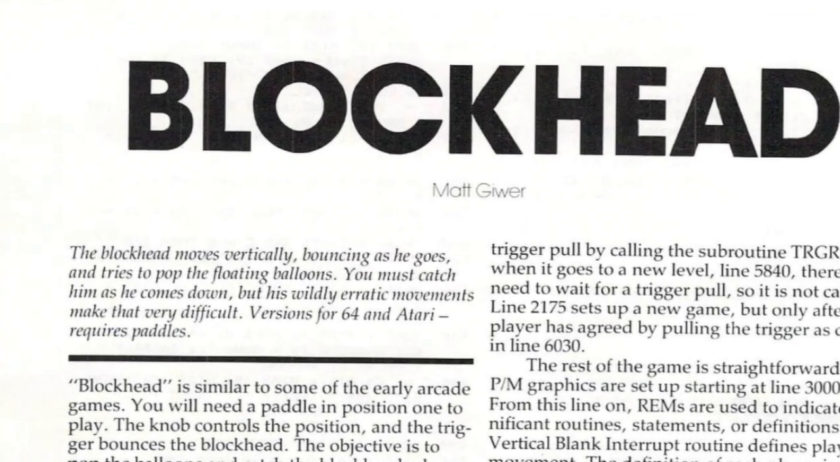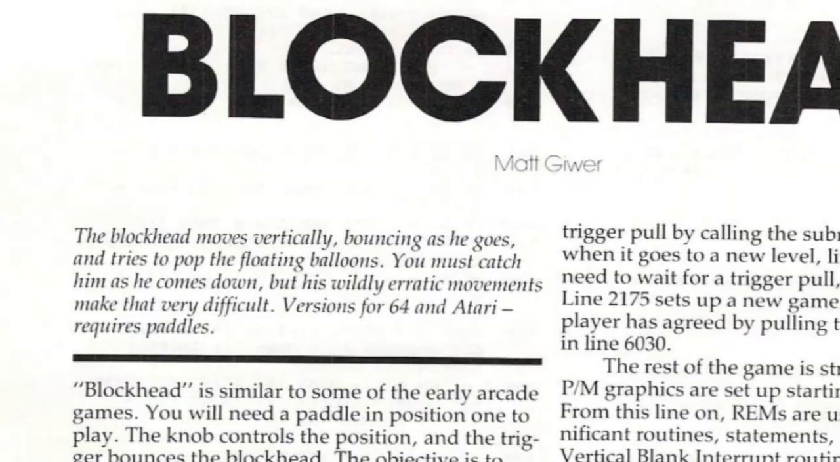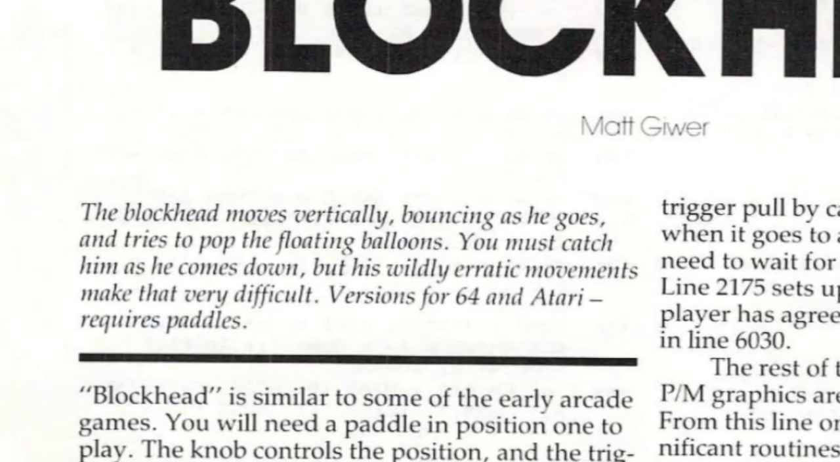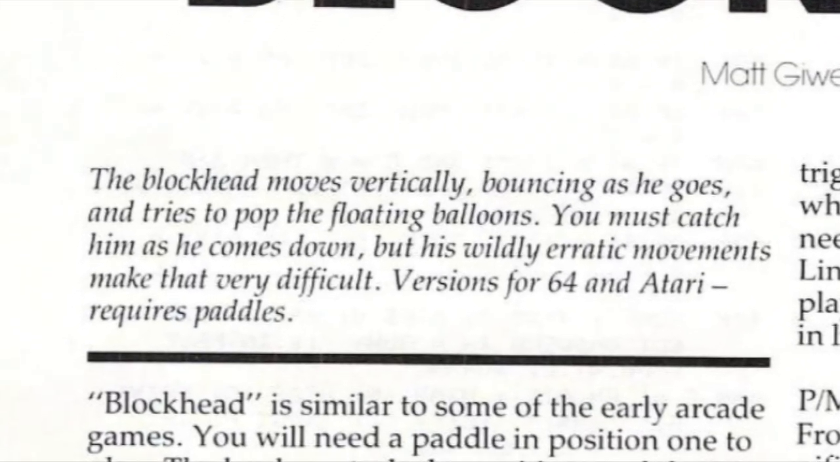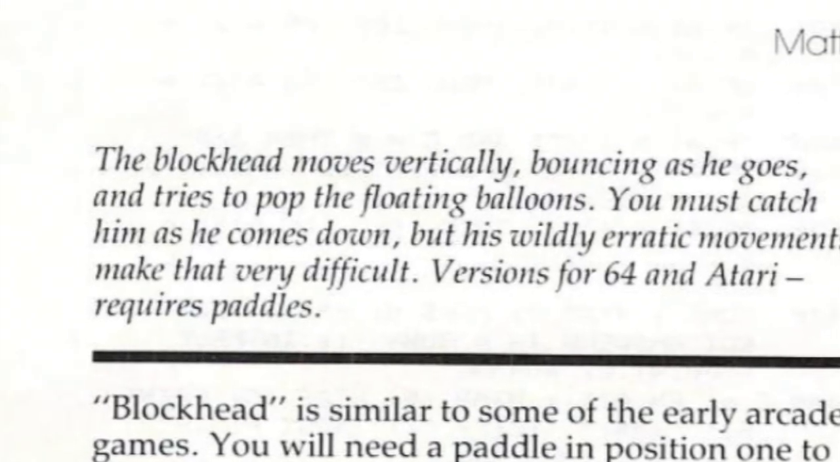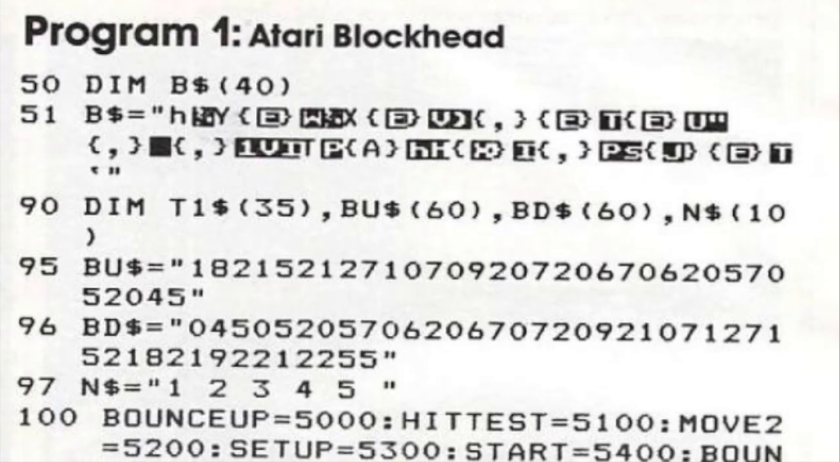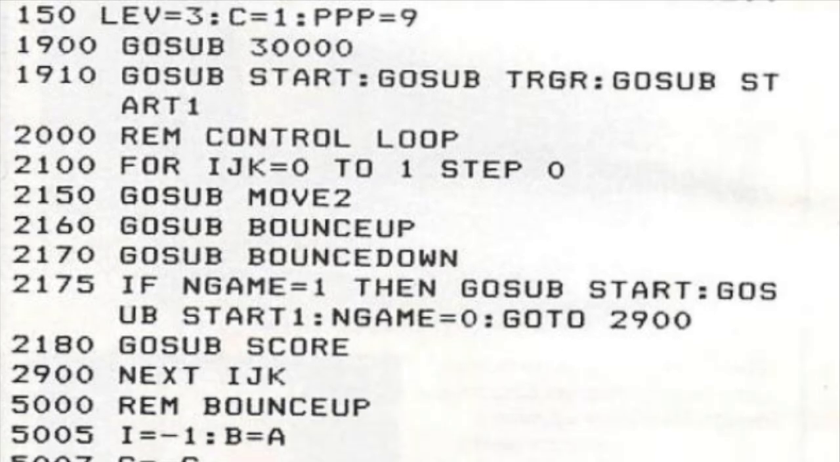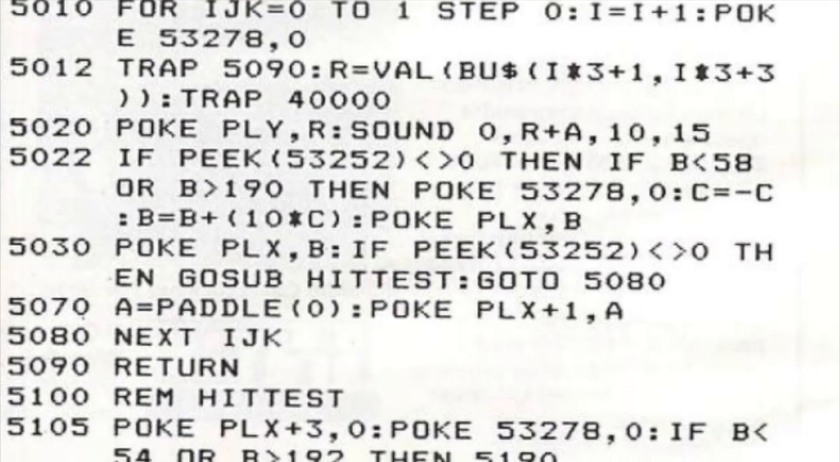Blockhead was written by Matt Giwer, and based on the description, it sounds like a simple action game. We control a guy named, well, Blockhead, who bounces around in order to pop a bunch of balloons. The game was initially written for Atari 8-bit computers and was ported to the 64 by Gregg Peele at Compute.